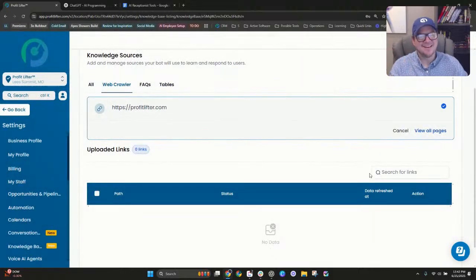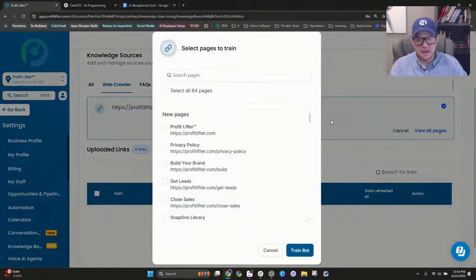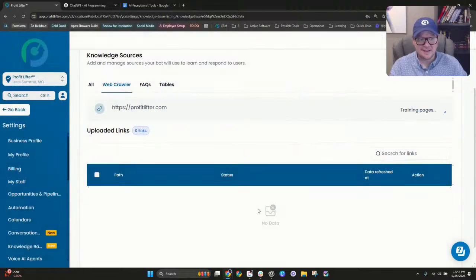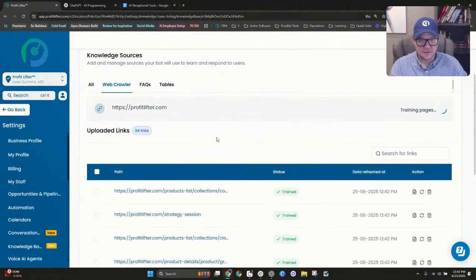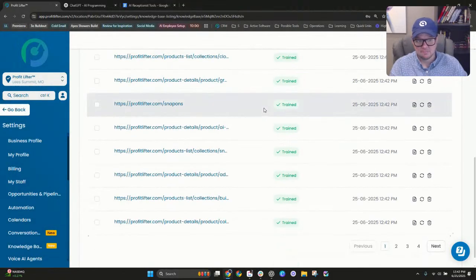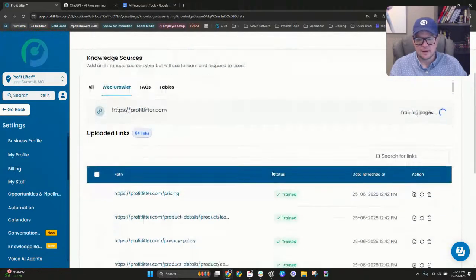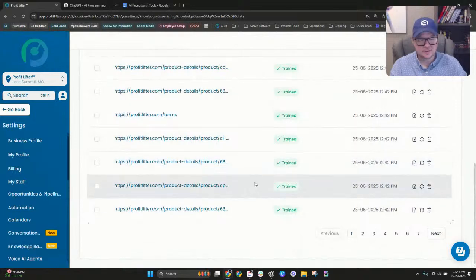Let's take a step back. So now that the web crawler on our initial crawl of our website is complete, if you hit view all pages, and I forgot we had to actually do this, you can see it says select all 64 pages. These are the 64 pages we have on our website. All you have to do is select it, hit train bot, and now it's going to go through and it's loaded up. So we've got 64 pages of information that have now been loaded for this.